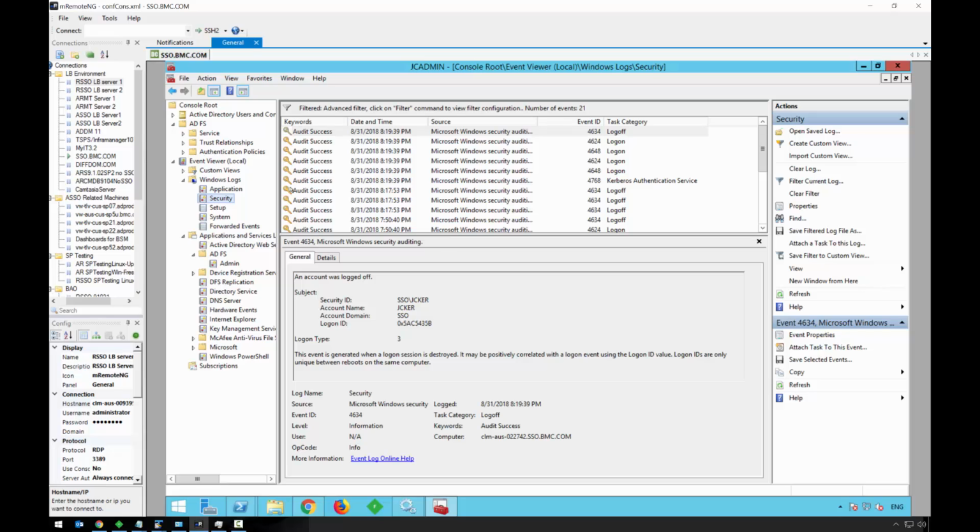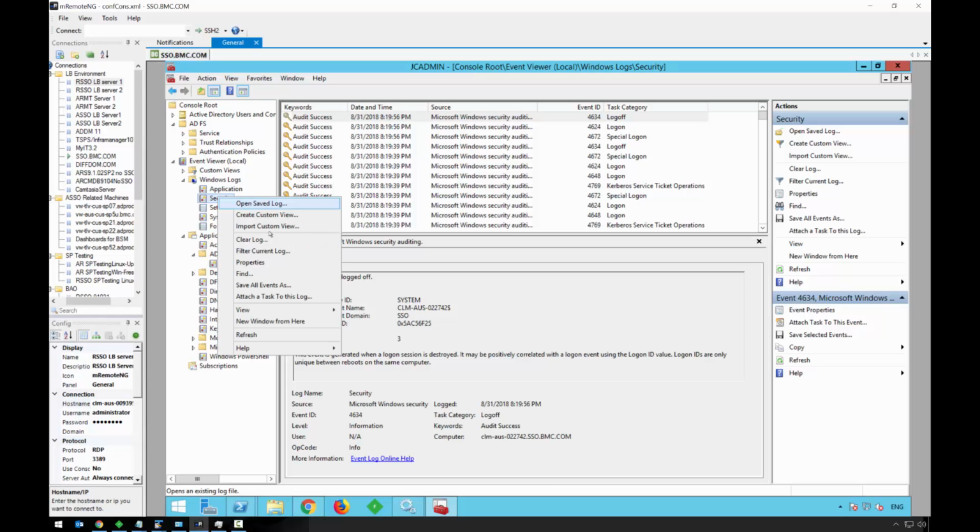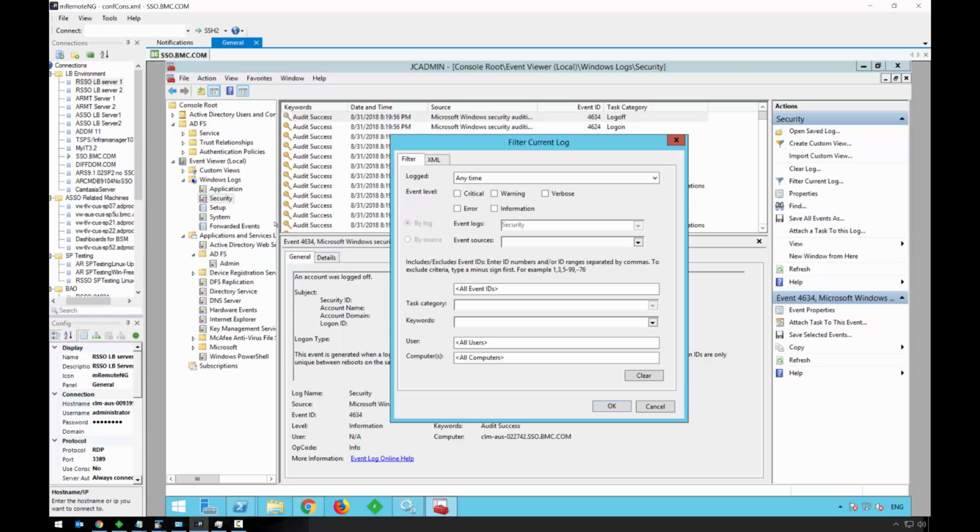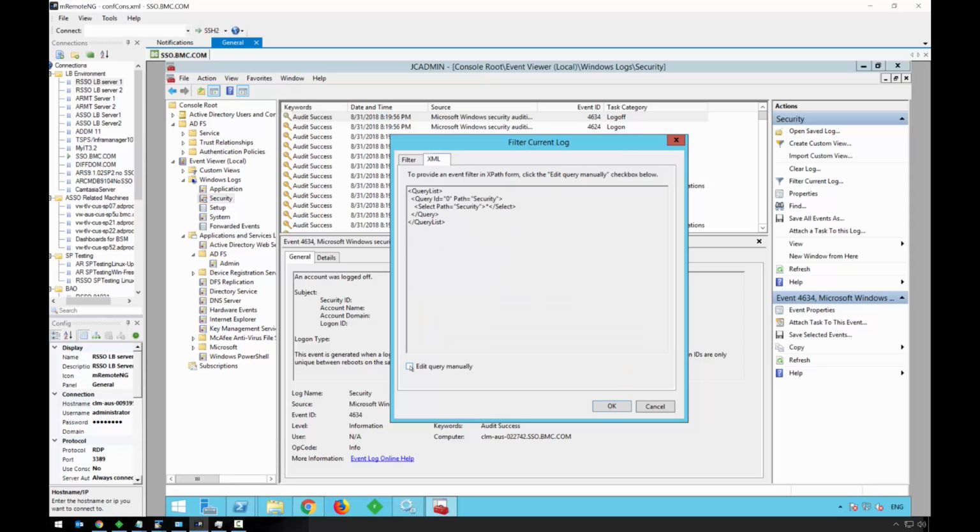These logs can get huge, so the best way to have a look at these is to filter out the information you need. To do that, we'll right click on the security log. We'll filter current log, and we're presented with a filter current log dialog box. For some reason, this dialog box doesn't always work. The best way to filter for the information you need, or filter by user, would be to do a custom search query. Let's go ahead and do that.